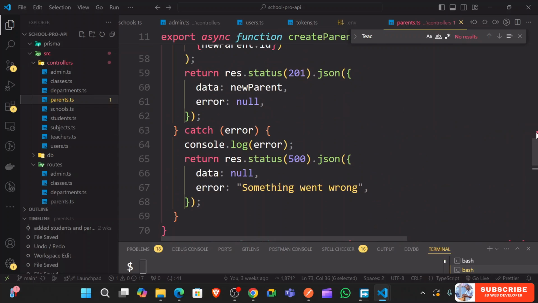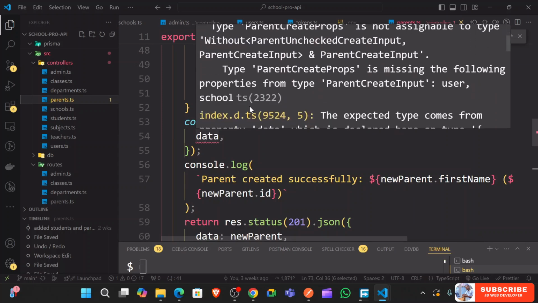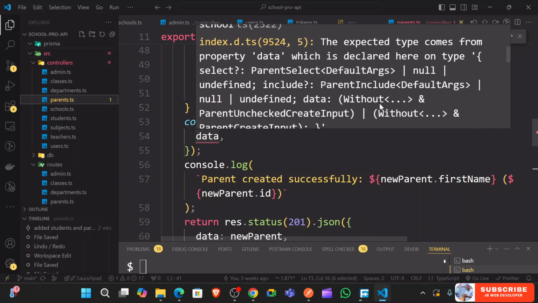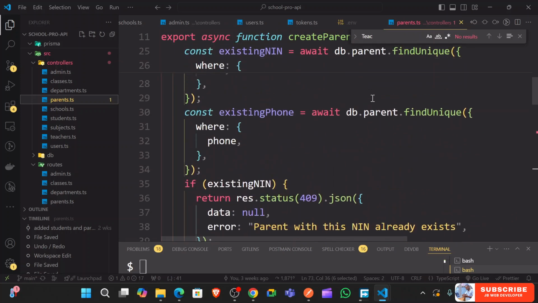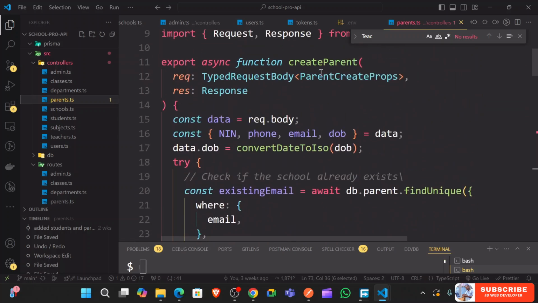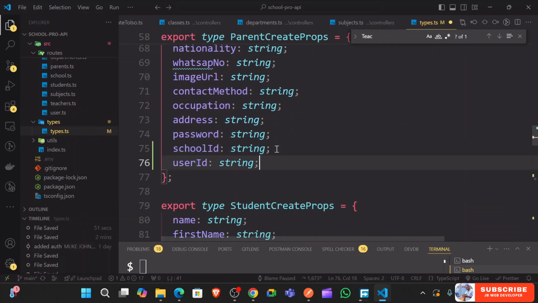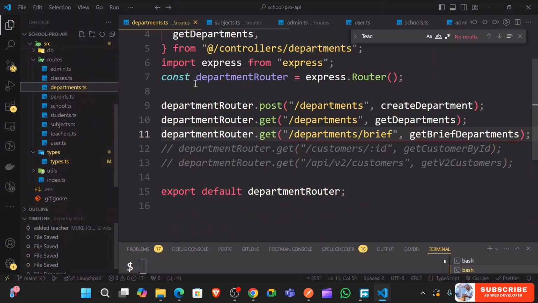Go to parents. We must also be having the same exact problem in the new parents. Let's see here. Parent create is missing the following properties: the user ID, and also the school ID. So let's go to the parent create. I'm just going to add these two, school ID and the user ID.